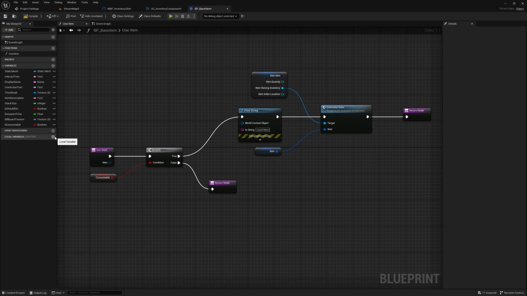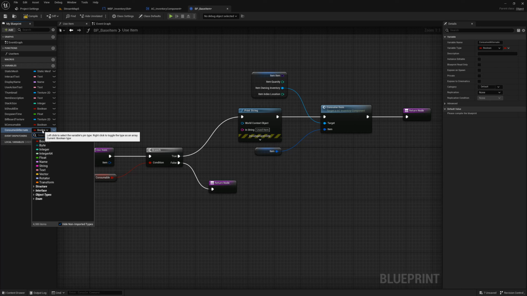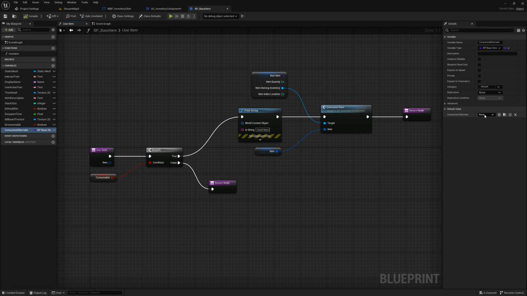One other thing we need to add here into the base item parent, I'm going to go ahead and compile it here. Let's add another variable, and I'm going to call this one consumed alternate. I'll explain what this is going to be in a minute, but let's go ahead and change its type from Boolean to a BP base item, and here we're going to make it a class reference, and its default value, again, compile it. Right now it's going to say none because we made this BP base item an abstract. We can't choose it from this list.